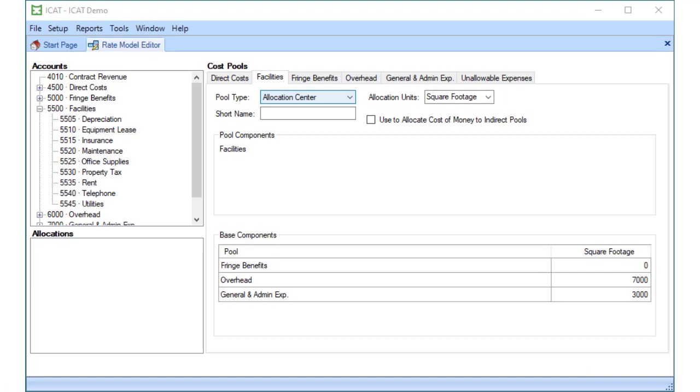In our example, facilities is an intermediate cost pool. Facility type accounts may include rent, telephone, utilities, insurance, maintenance, the costs associated with maintaining and operating your facility. These are costs that support performance on the contract and the general operations of the business. So these types of costs can be accumulated in both the overhead pool and the G&A pool.